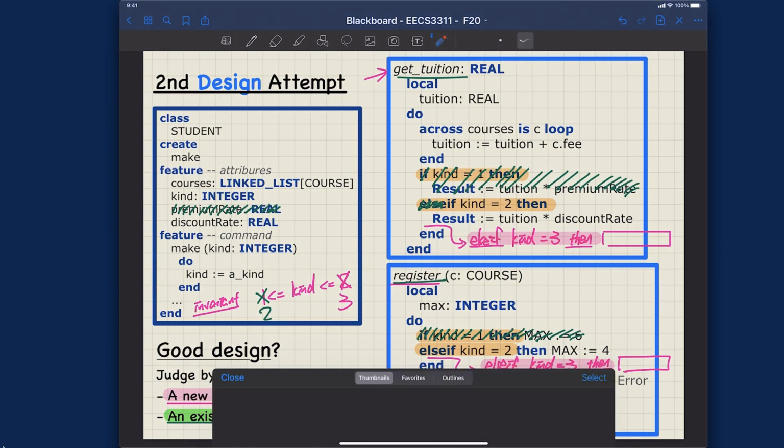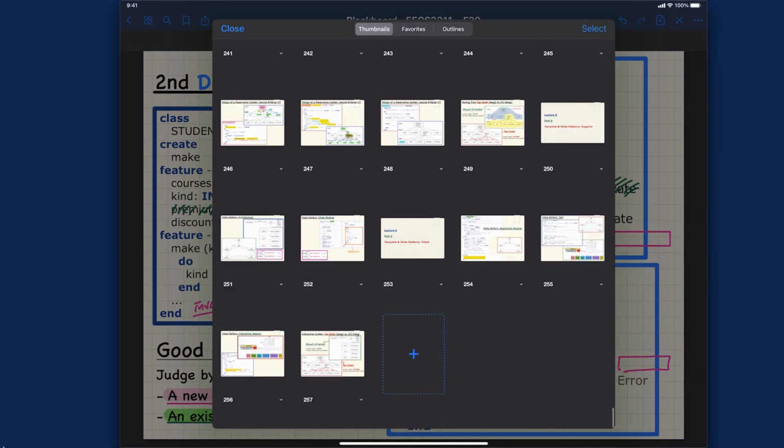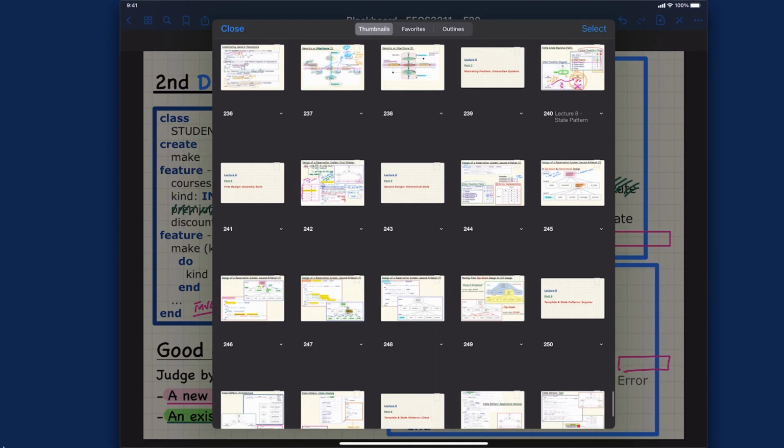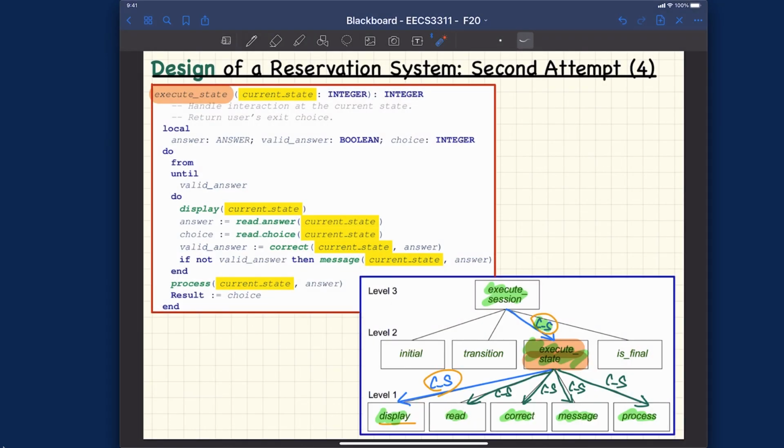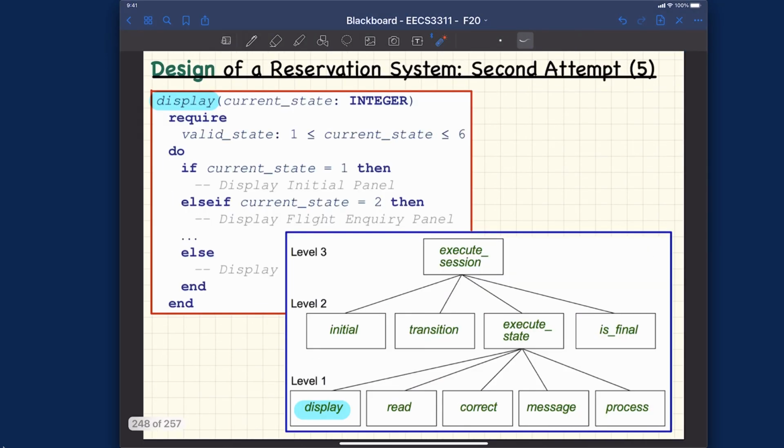Okay, let me now go back to the particular page that we're talking about, which is the display over here. Okay, so now we want to know why this design is bad. Well, the answer is the same reason for the poor design that we talked about previously, because it violates the single choice principle.